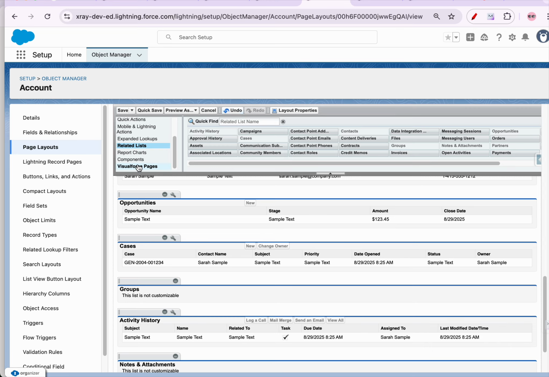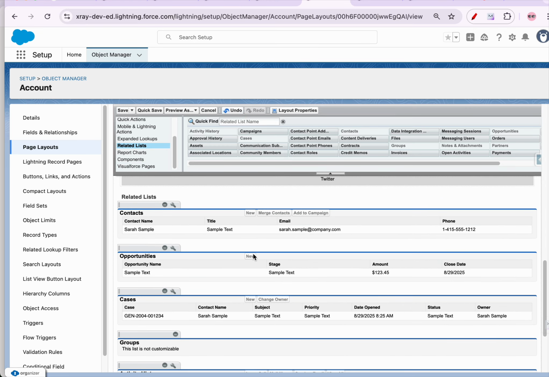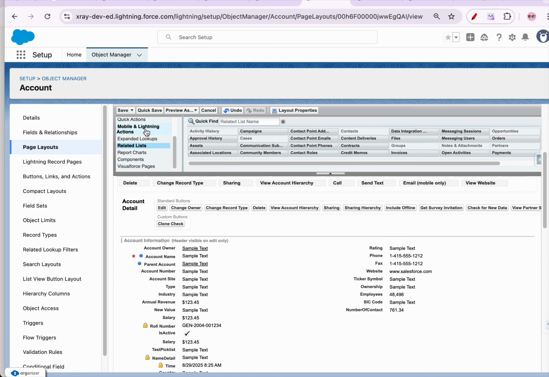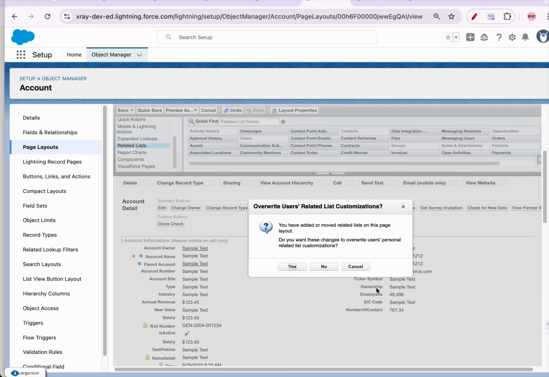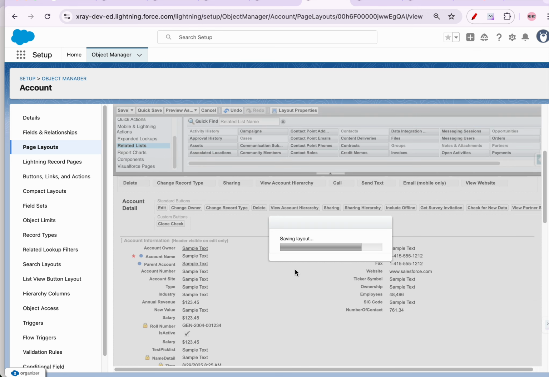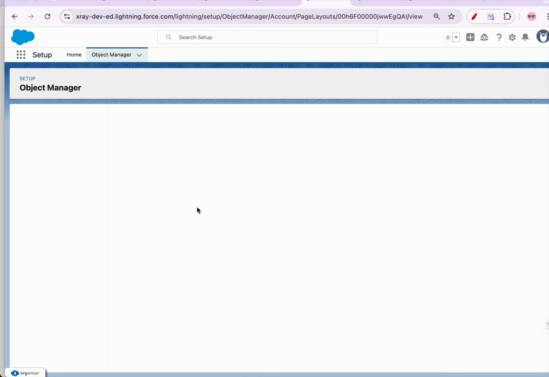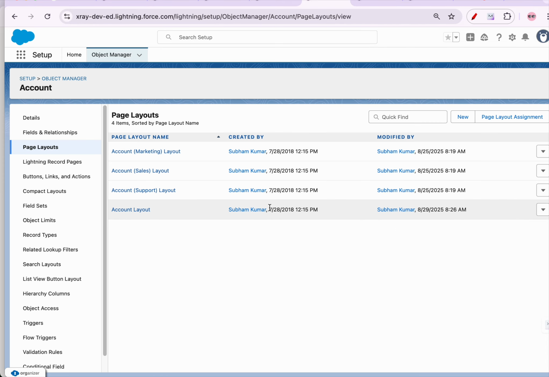So this is the task for the page layout. We can save here. It will ask about overriding all those things. So this button is removed from the page layout. And how can we track? You can track here created by and modified by. The last date, you can see today's date is here, right?